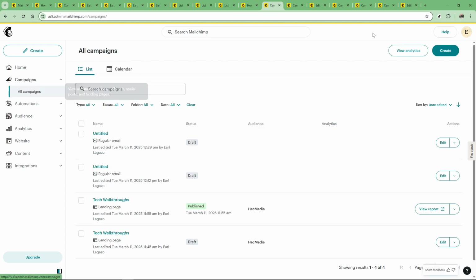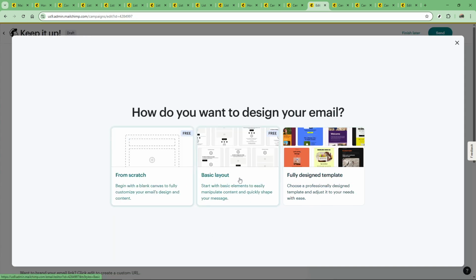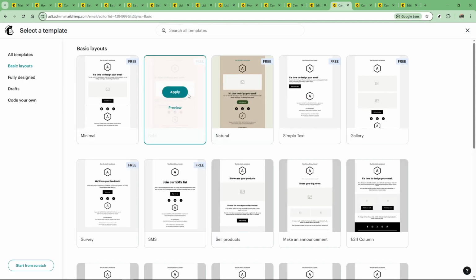Let's move on to designing the email itself. Mailchimp offers a variety of templates suited for different themes and purposes. You can select a basic template for a minimalist look, or pick a more pre-designed option depending on your campaign's needs. Once you've chosen your template, head into customization.